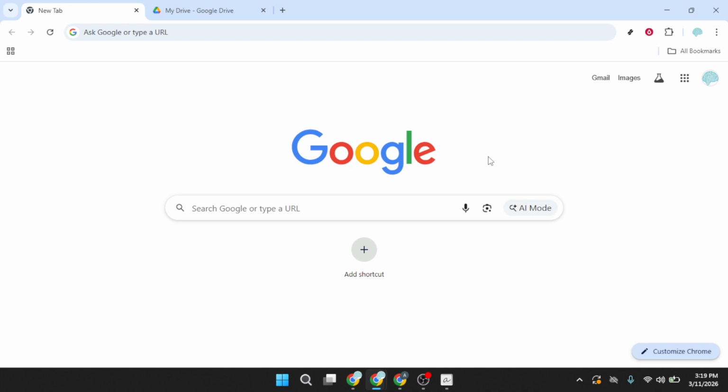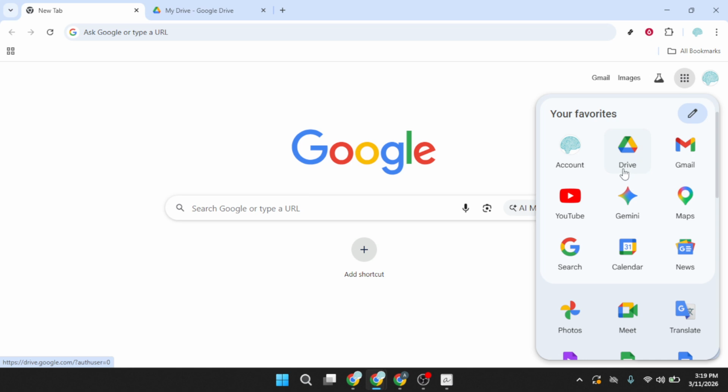Start by opening your browser and heading to Google. Make sure you're signed in to the correct work account so the setting applies where you expect it to. In the top right, click the grid icon, also known as the Google Apps Launcher. From that menu, choose Drive.